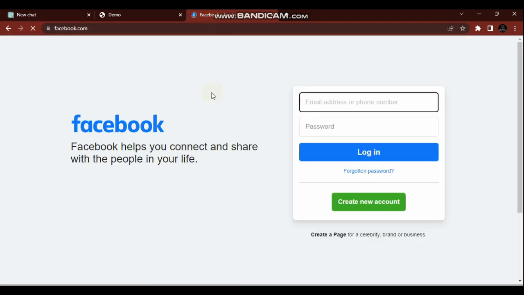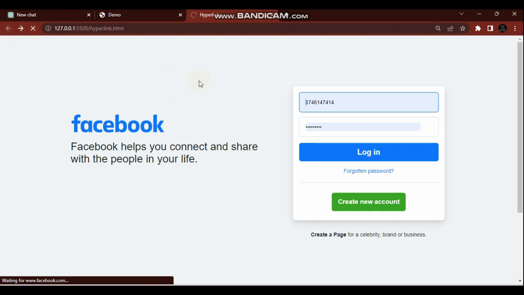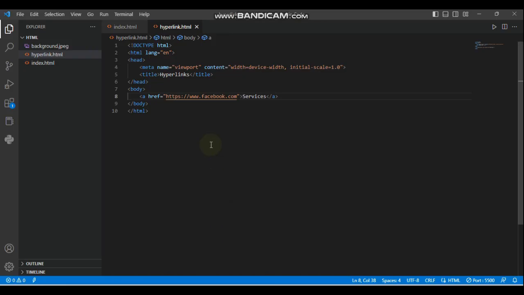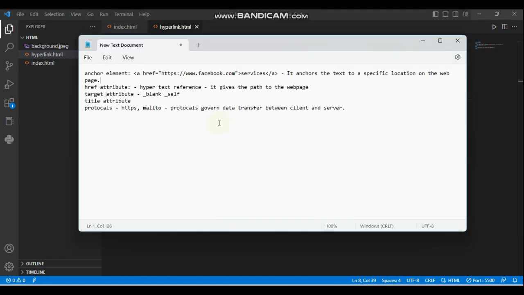So as you can see, there is this word services, and when I click services, let me just click it and we see exactly. You have seen, it has taken me to the Facebook login and sign up. So yeah, that is how we create your link, but then again we can add more attributes inside this link. What are some of these attributes that we can add? There is target, there is title, and let us do it so we see what they mean.